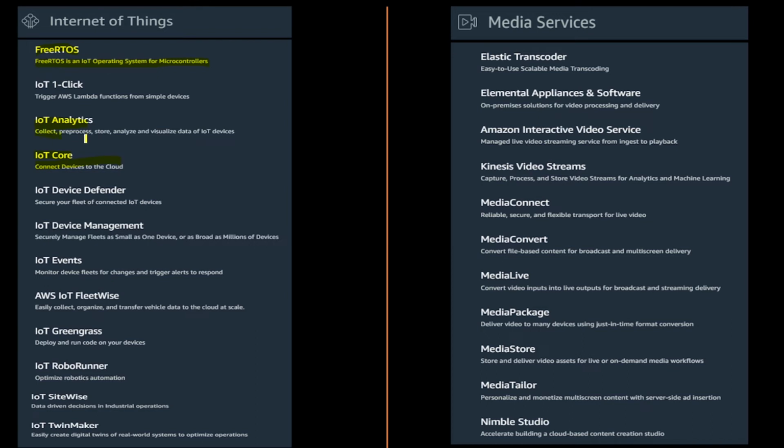This is another very important service which I would like to call out, because once we have your IoT device such as Raspberry Pi or NodeMCU or Arduino, this IoT Analytics will help you to process the entire data end to end. Then we have IoT Greengrass, that's deploy and run code on your devices. Then you have all other related IoT services like IoT 1-Click, IoT Device Defender, that's securing your device. Then IoT Device Management, IoT RoboRunner.